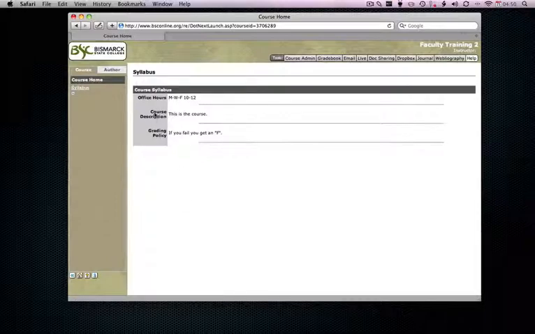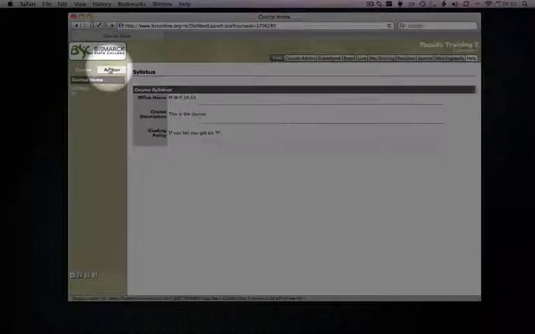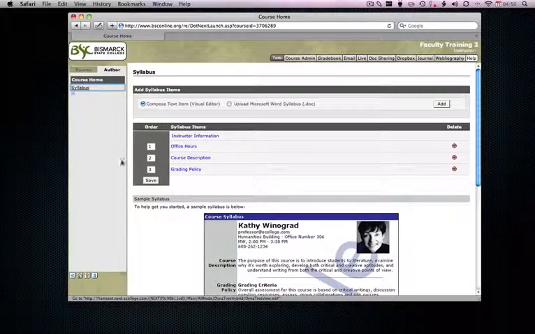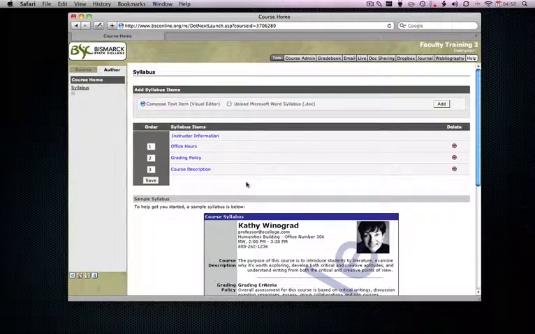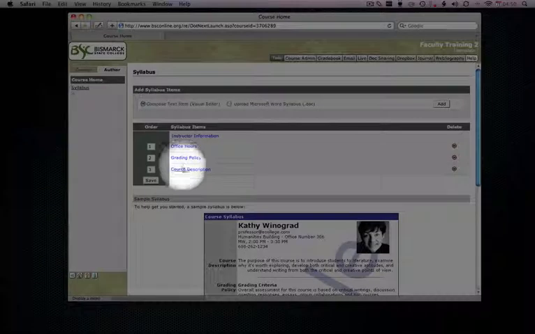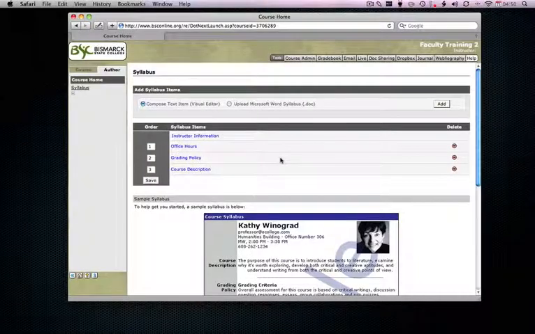Now, say that I wanted to switch some of these around. I'll go ahead, click my author tab to get back in, and say I want to flip grading policy and course description around. So I want to make course description the 3rd item, and I want grading policy to be the 2nd item. So to do that, we just put a 3 in here, and put a 2 in here. Click Save. It's been updated. And now we can see that they have been reordered. Okay, so that's how to create a syllabus using the visual editor.